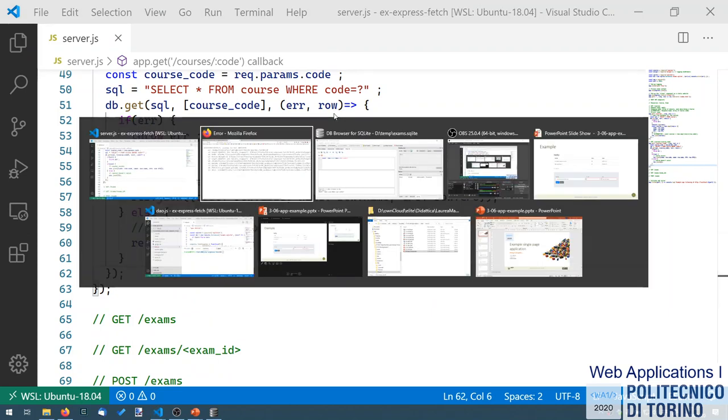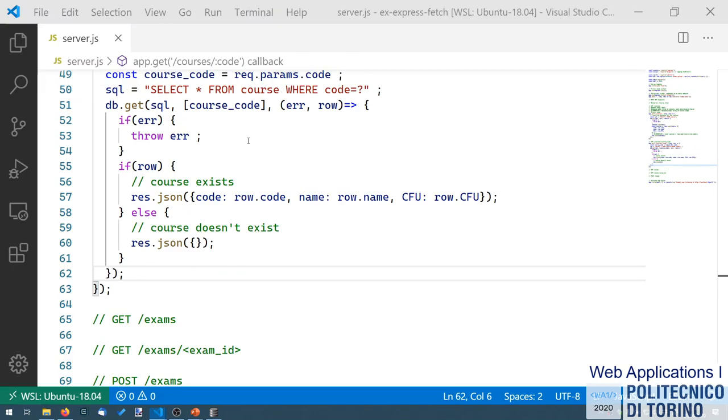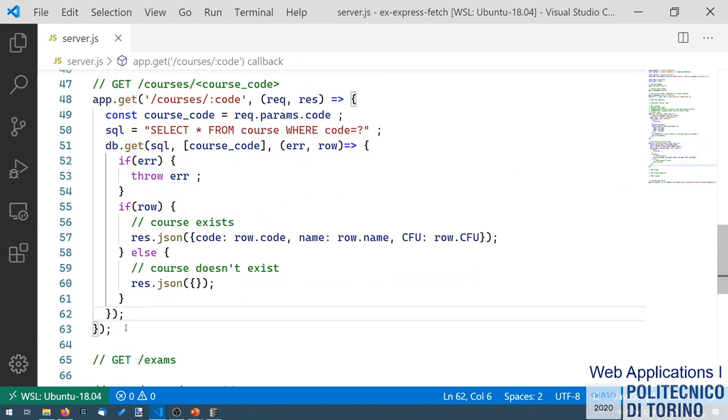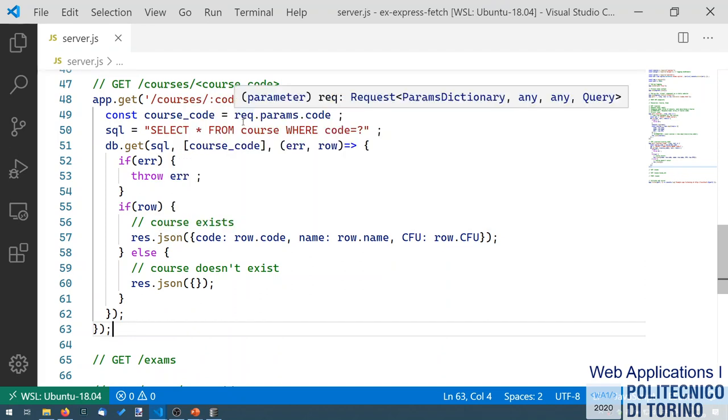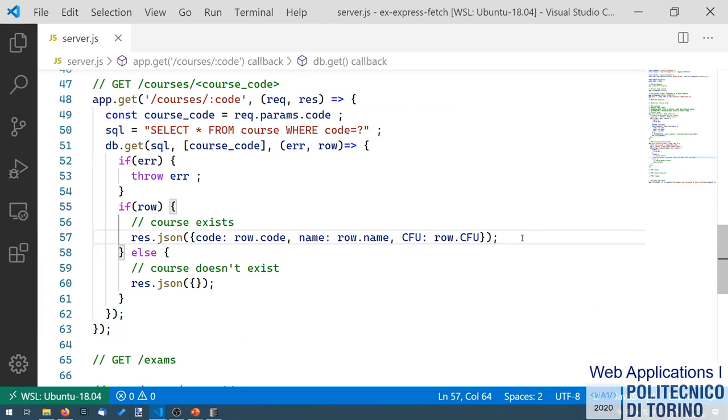Okay, so let's try it again. Right now it's returning the response. Remember that this method res.json does not exit the method. So this code here at the end was executed anyway. It's just modifying the response object to load it with new content, but you can potentially do other operations afterwards.